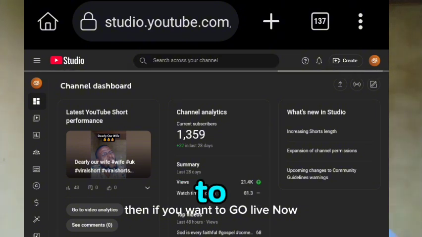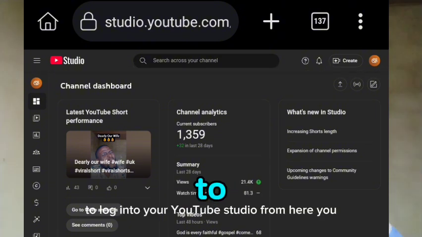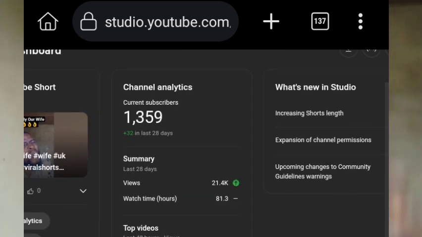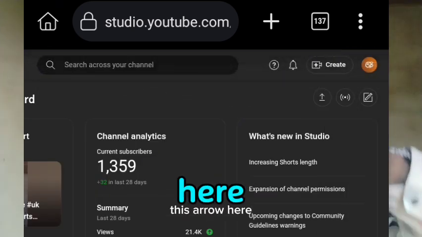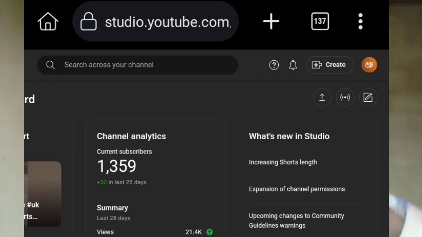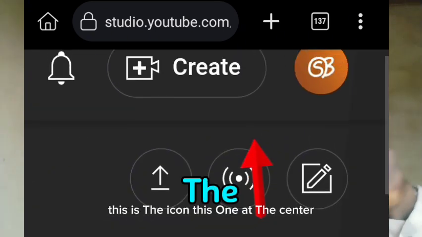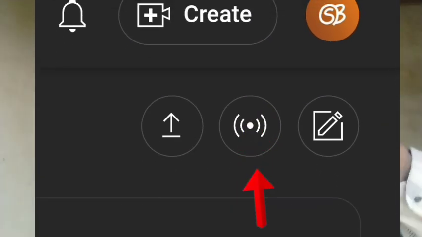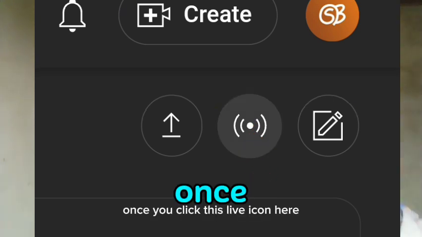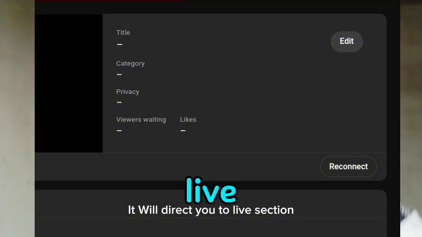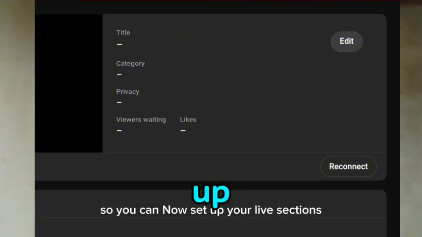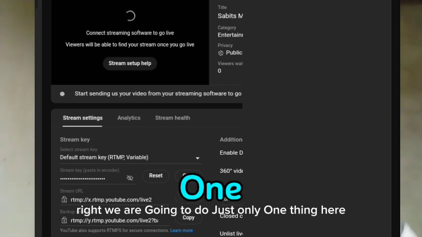I'll have to refresh. Then if you want to go live now, you are going to log into your YouTube Studio. From here, you can see this arrow, this particular icon. This one at the center is live. Once you click this live icon, it will direct you to the live section where you can set up your live stream. We are going to do just one thing here.